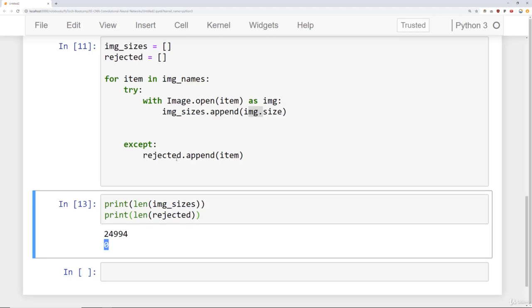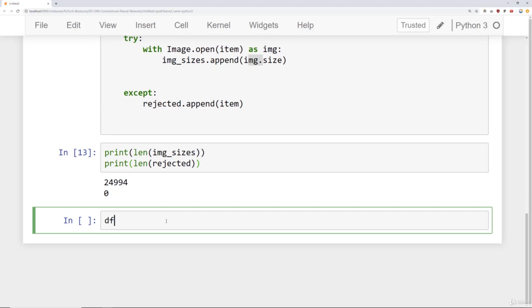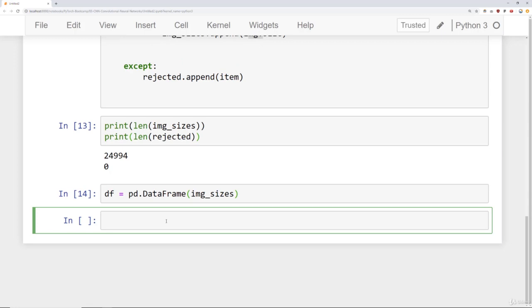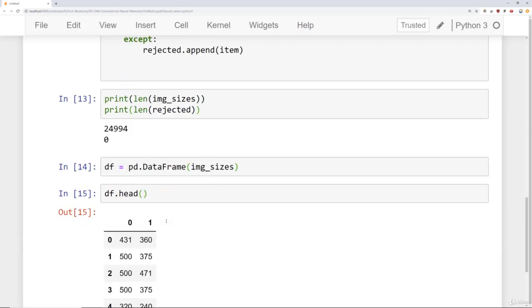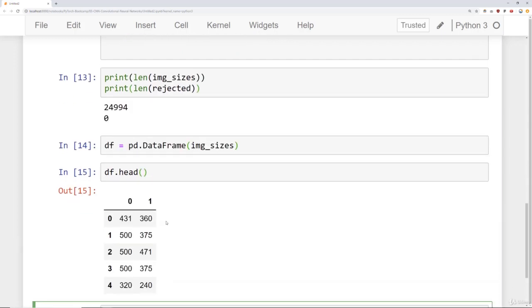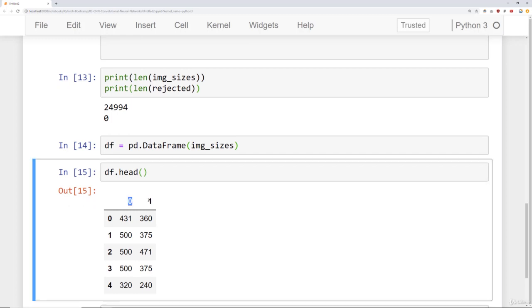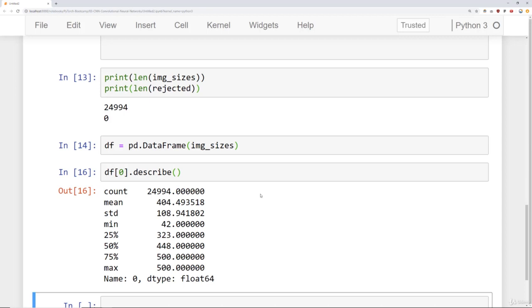Let's go ahead and convert this list to a data frame. We'll say df is equal to pd.DataFrame, and then image_sizes. Run that, and then if we check out the very head of this data frame, it looks something like this. So essentially this first 0, that's the width, and then 1 is the height. So let's go ahead and just get some summary stats on these. We'll say df[0].describe, and these are the summary stats on the width.